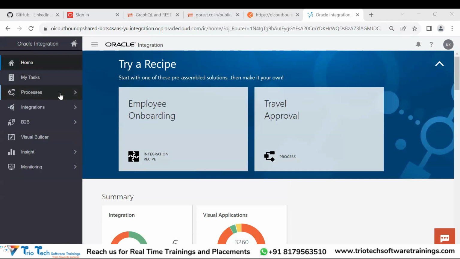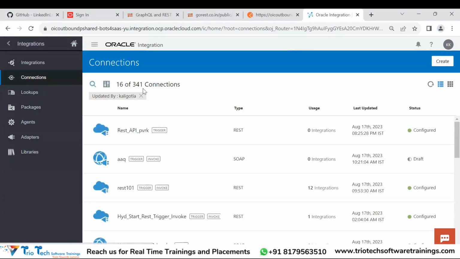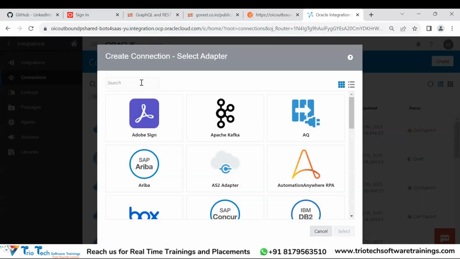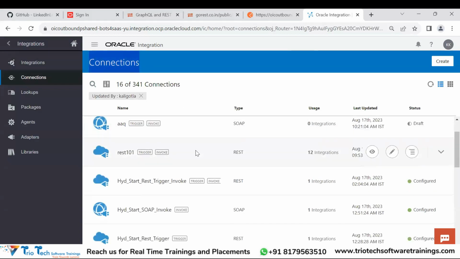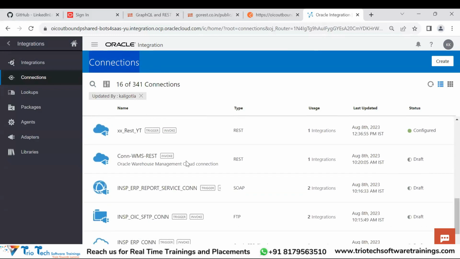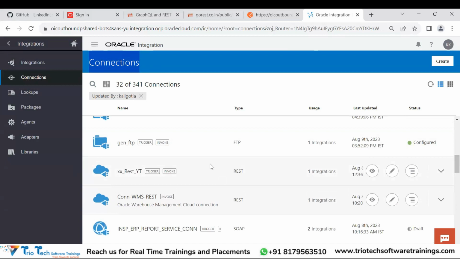Processes is used for building process applications, and integration is what we are doing now, creating a new integration. Click on integration, and in the integration tab we have integrations, connections, lookups, and packages. First, we need to create a connection, as I said, with a REST adapter. When you click on connections, you can see the existing REST connection and other connections which are created in this particular instance.